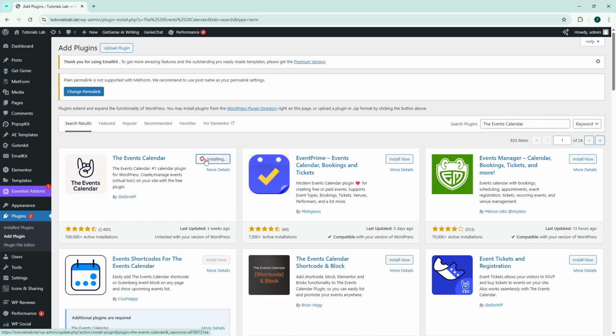WordPress will begin downloading and installing the plugin automatically. This process usually takes just a few seconds depending on your internet connection speed. Once the installation is complete, the button will change to say Activate. Click the Activate button to enable the plugin on your site. Activating the plugin makes it functional and ready to use.